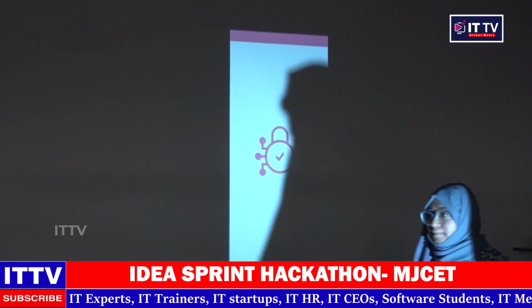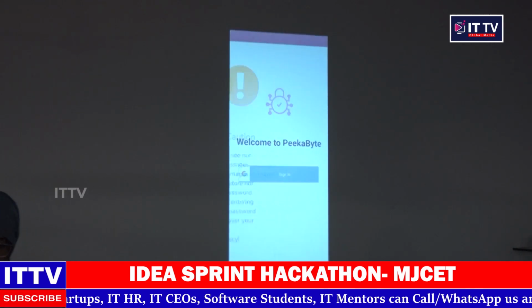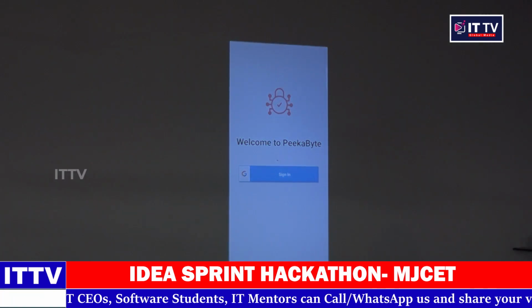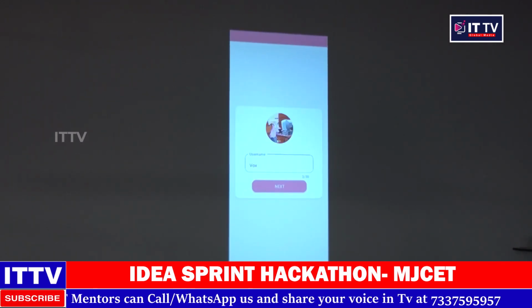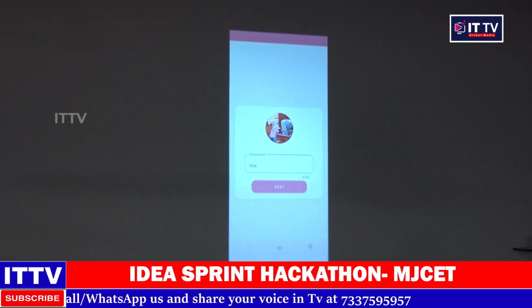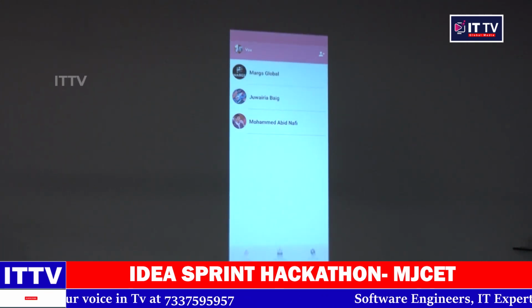Petabyte. So we can sign in, and you can choose the Google account to sign in. And we already have friends added. So you add the username next, and we already have the friends added. So we just click and we can use it to encode.